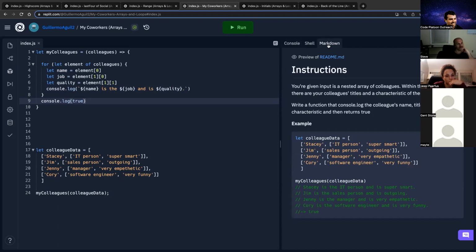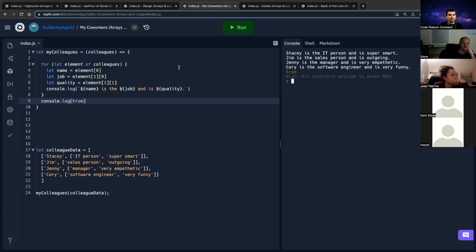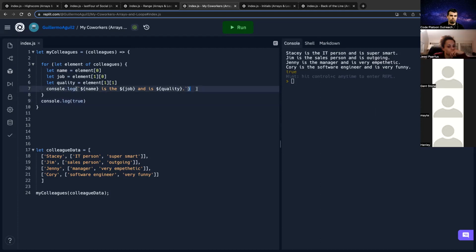If we wanted to make this harder, how would you only console log one of them at a time? That's actually a pretty good question. If you wanted to come in here and be able to say, like, my colleagues, Stacy, and just spit out the sentence about Stacy. Fantastic question, Hanley. You return it.